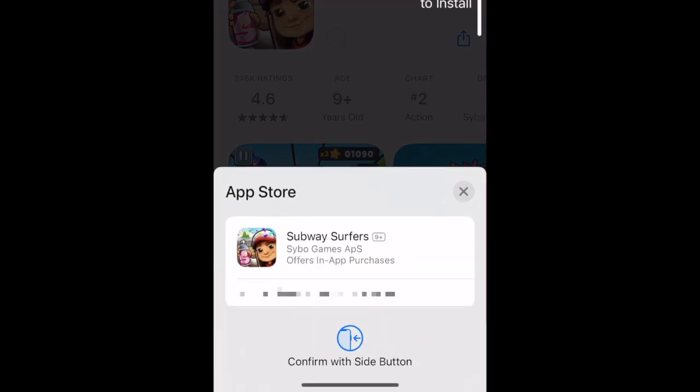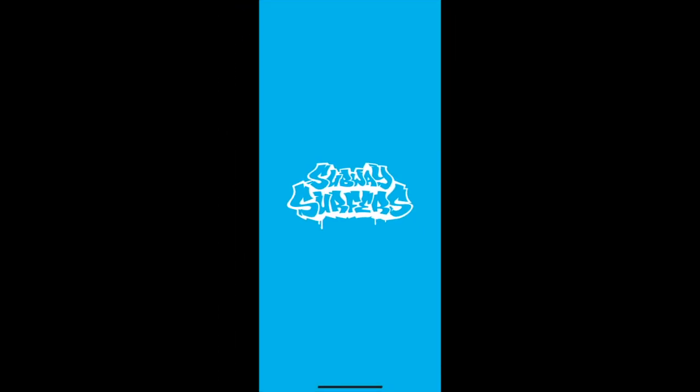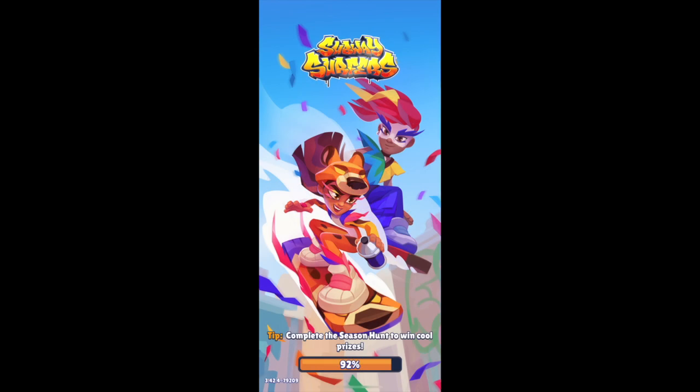If prompted, use Face ID or enter your password to confirm that you want to download the app. Wait for the installation to complete. Then tap Open to start using the Subway Surfers app. That's all it takes to download Subway Surfers.